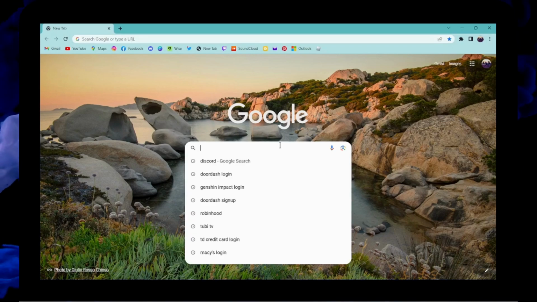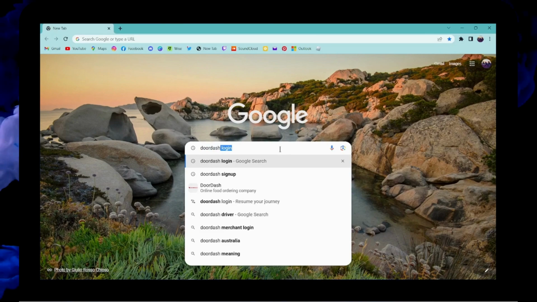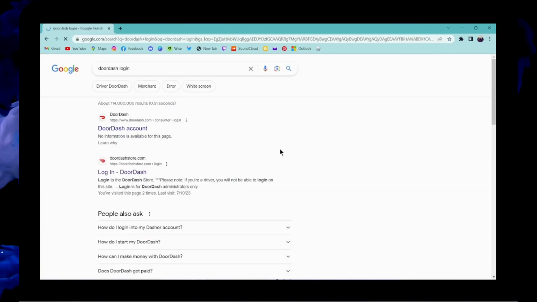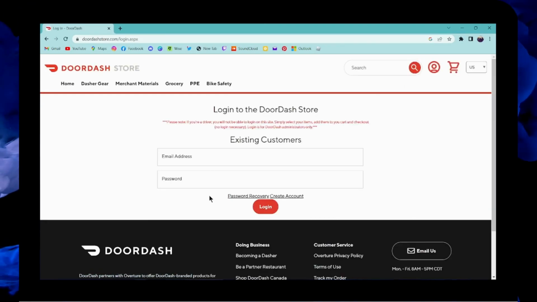And then on the search bar, you have to search for Doordash login. And after searching, on the second search, you will have login Doordash. You can click on that. So this is the login page.